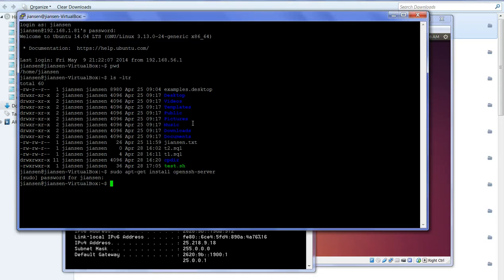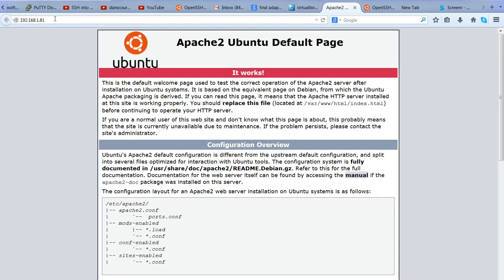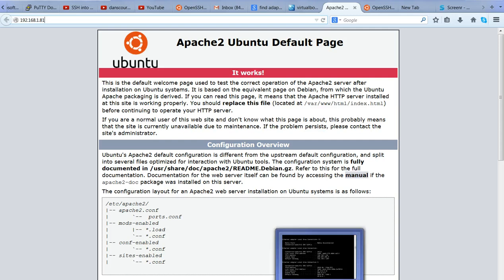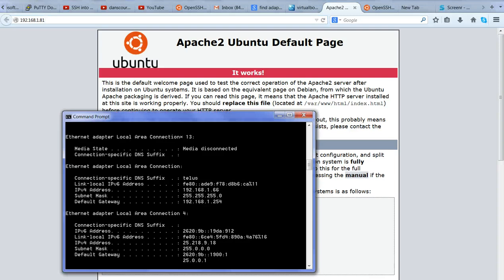I installed Apache here, so I can directly see it. This is my Ubuntu IP address. I already installed Apache in this Ubuntu, so I directly type this one. Now I can see this is the web server. So now I can directly modify the code.